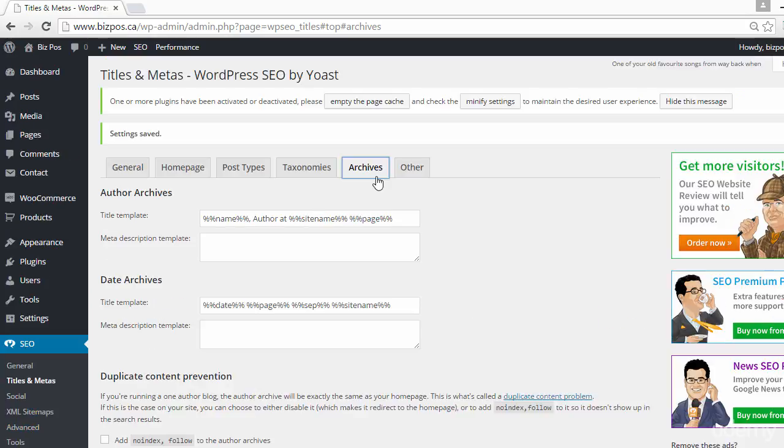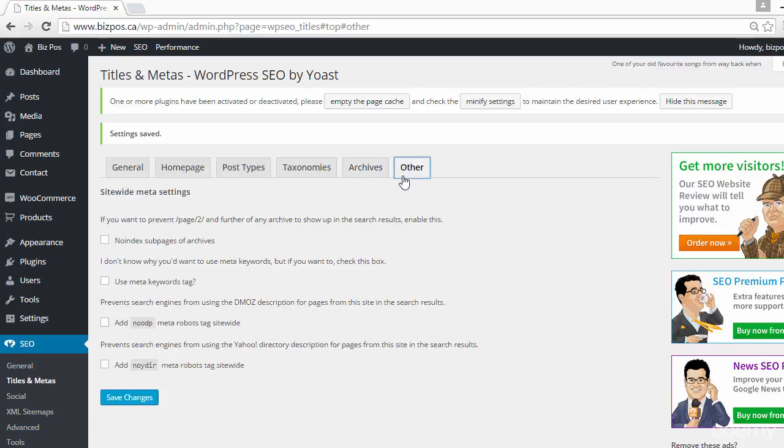Next, switch to the Other tab. The Other tab has some additional settings, like disabling picking up descriptions from the Open Directory or Yahoo directory for your pages. Please leave these unchecked, because we want to add our websites, pages, posts, and the website's relevant data to the Open Directory Project and Yahoo directory. So leave everything unchecked.